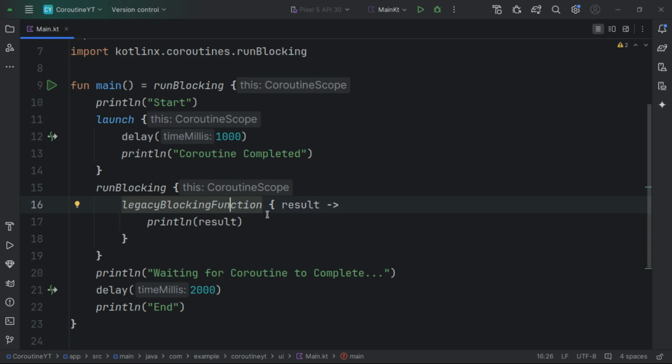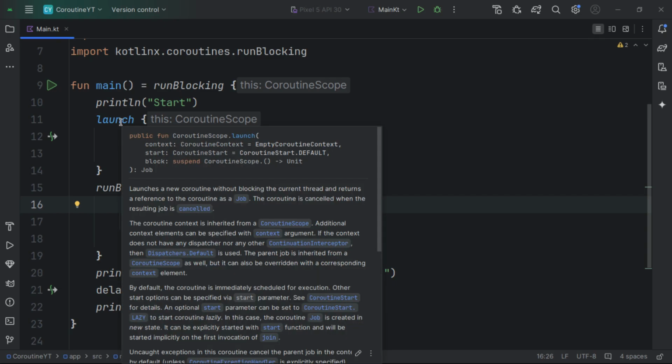Okay, so when we create a coroutine, there is an object that is passed. This object defines the behavior of a coroutine, and it's called the coroutine context. When you look inside here at launch, we have not specified any parameter, but you can see there is this parameter called the coroutine context, and by default it's given as the empty coroutine context.